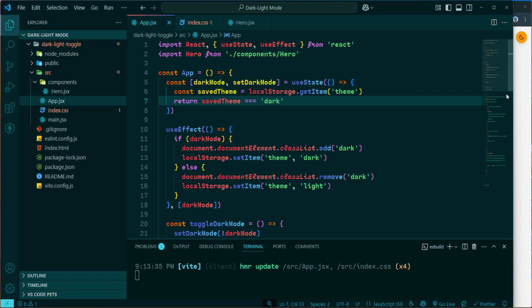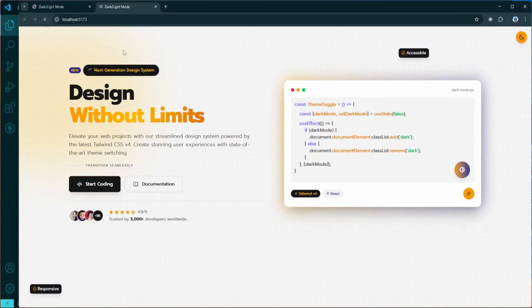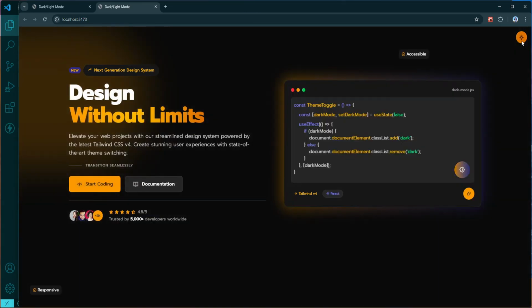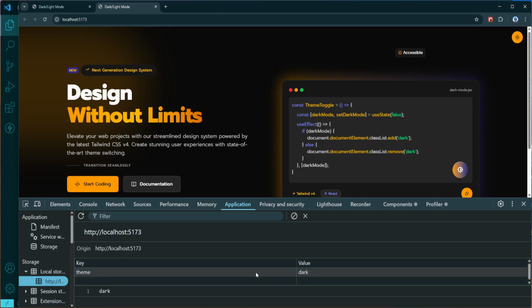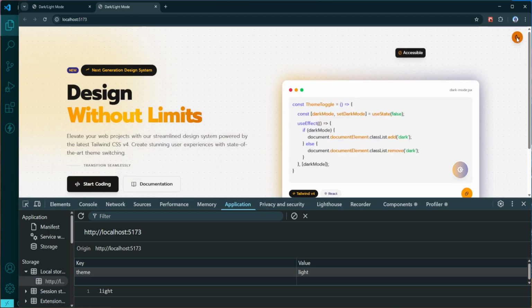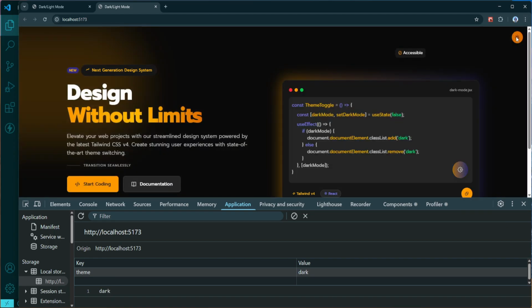Let's test this in the browser now. I'm going to refresh the page. Then switch between the dark and light modes. And again, refresh the page. Well, as you can see, we have here dark mode even after refreshing the page. Let's go to the developer tools and open application. So as you can see, we have here theme dark. Let's change dark into light. Now we have here theme light. So as you can see, everything works perfectly.